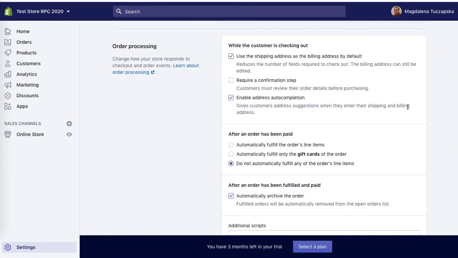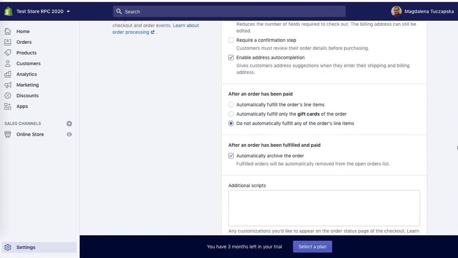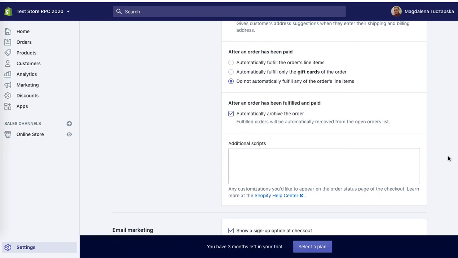This is really useful, makes the checkout quicker. So obviously this form enables auto suggestion for the address. And after the order has been paid, you can select whether it's been fulfilled automatically. So I don't recommend using this option, but just leave it as default. And you can also choose to archive the order after it's been fulfilled and paid.